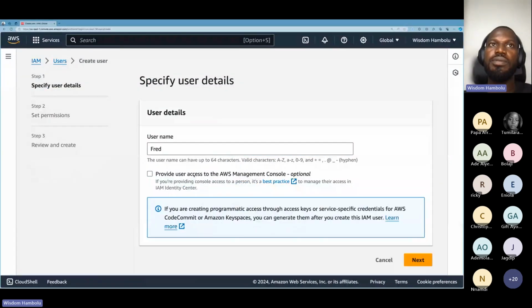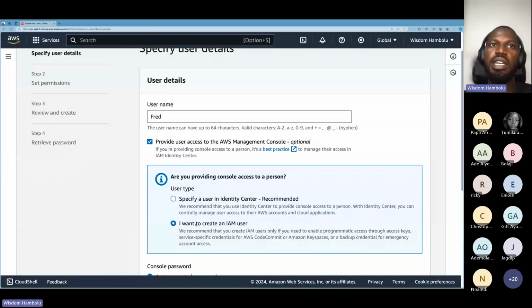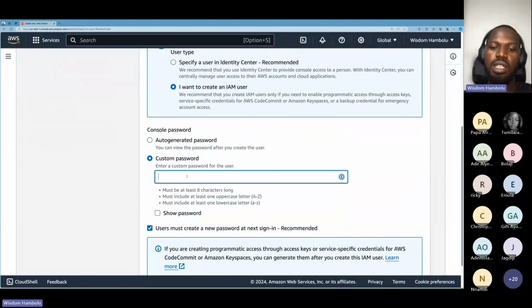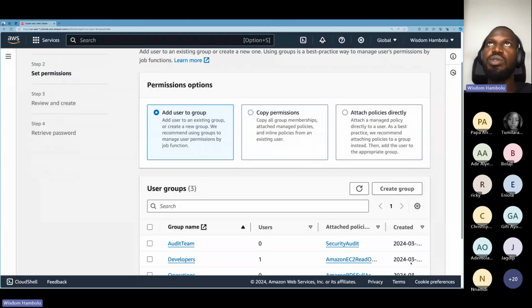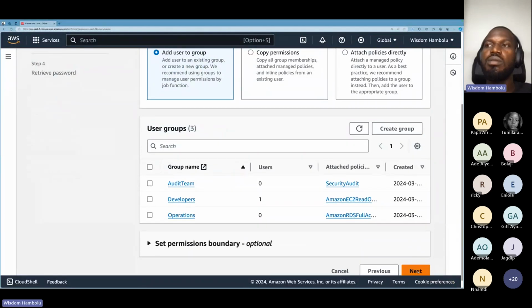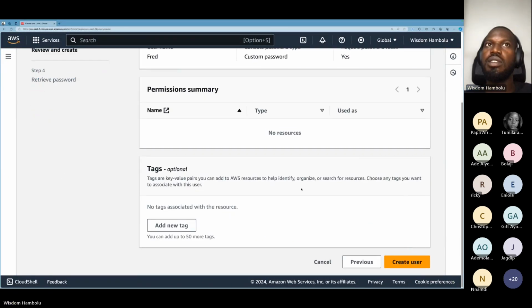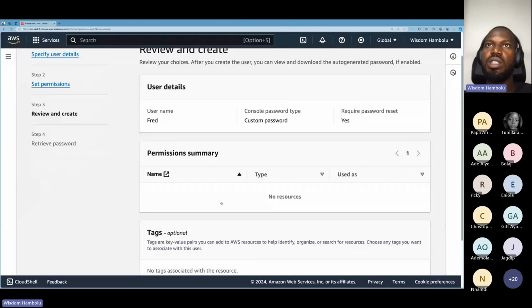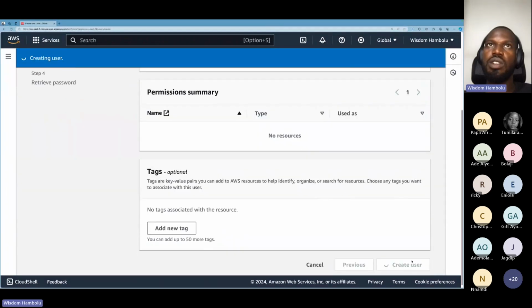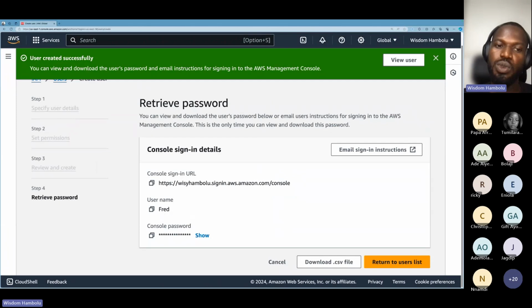So if we create Fred and just give him a password here, custom password this time. We click next. We don't add him to a group, and we click next. So nothing, no permissions in the permission summary. We just click create, right? So you can do whatever you need to fulfill the requirements you have in terms of creating and managing users.